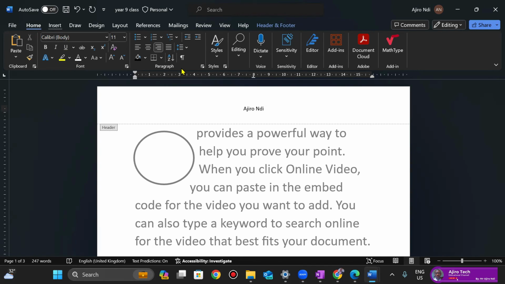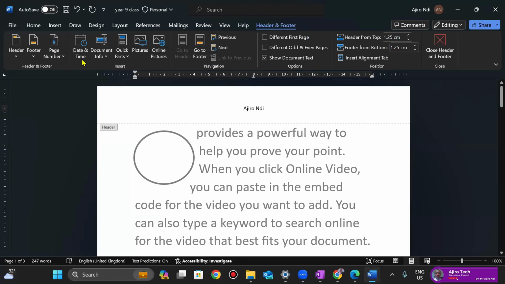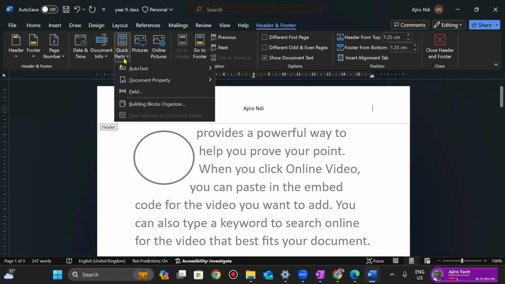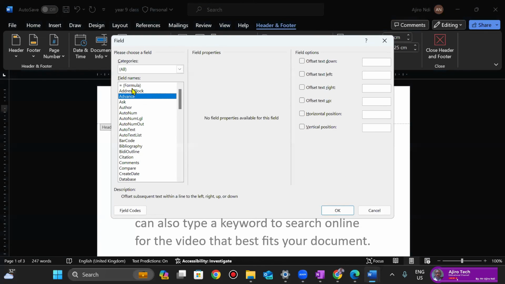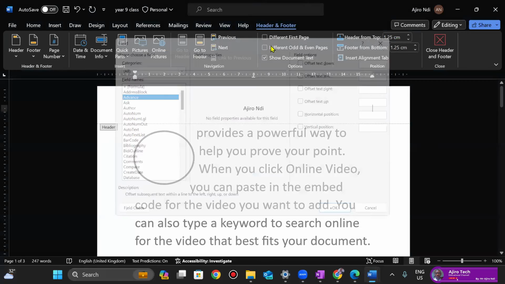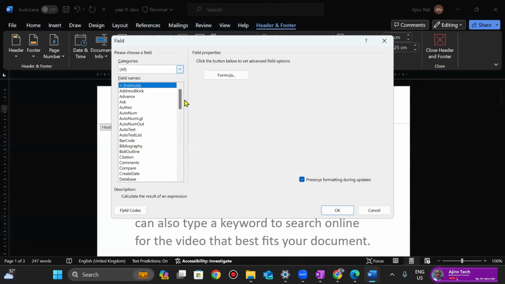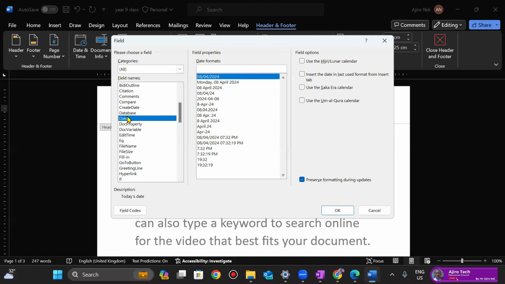I want to place my date. So I'll go to header and footer, and right here under quick part, I go to field. Let me do it again. Quick part, field. Scroll to date. Remember our date now, chapter 7, DD/MM/YYYY. So I will just insert this one.